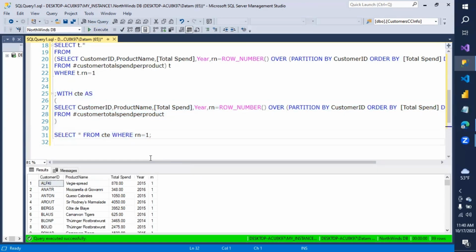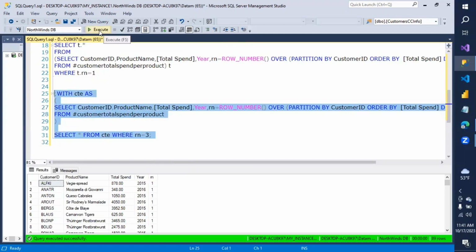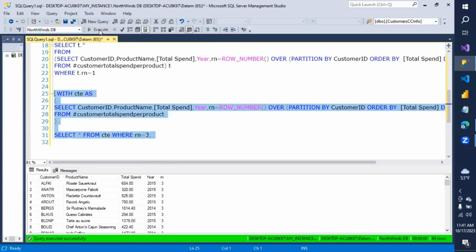Now this works for more than just the top one. So say we wanted to see the top three. The third highest, I would say the third highest purchase per customer ID. We just simply change the RN to equals 3. And as you can see, the third highest selection or purchase per customer.